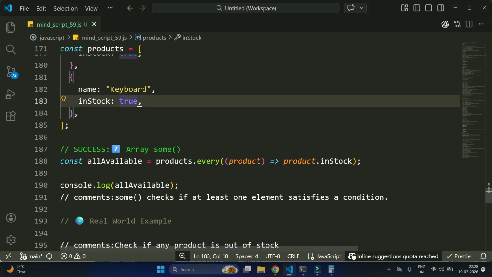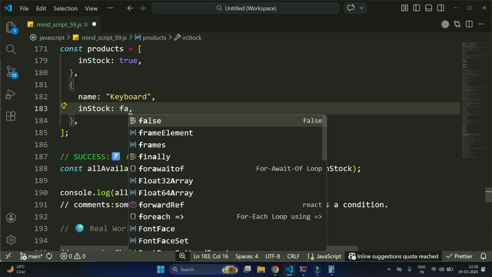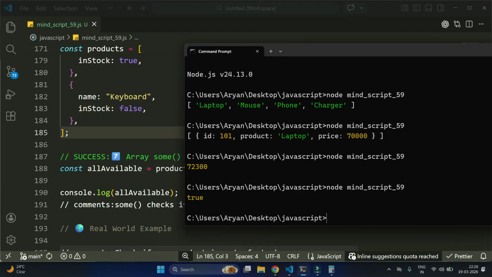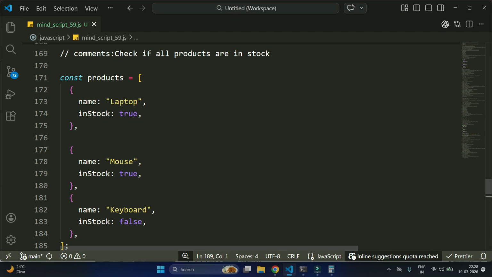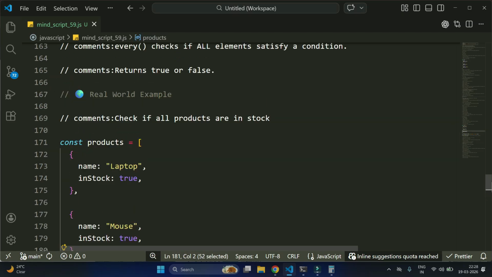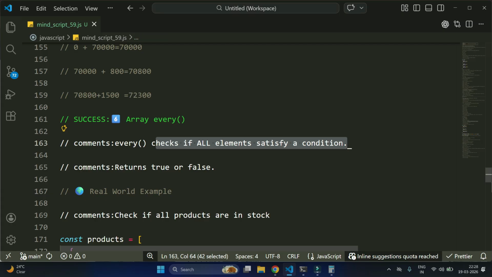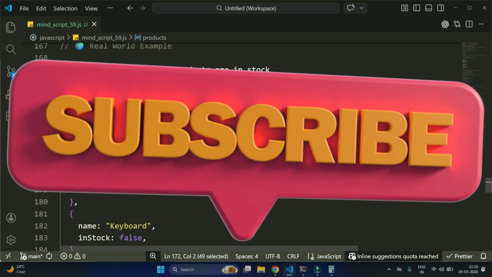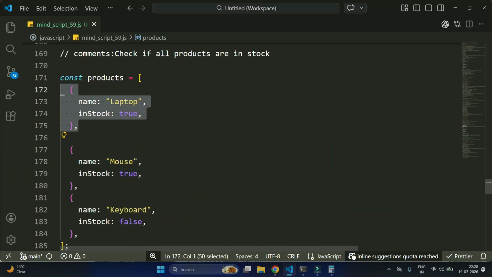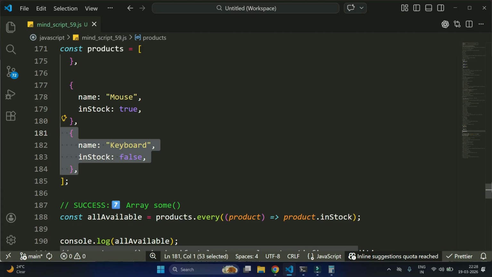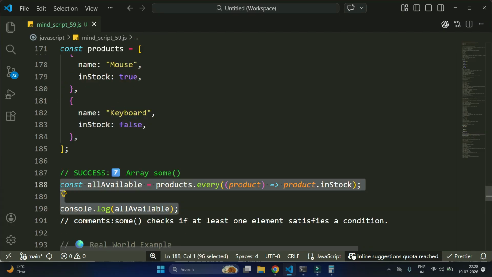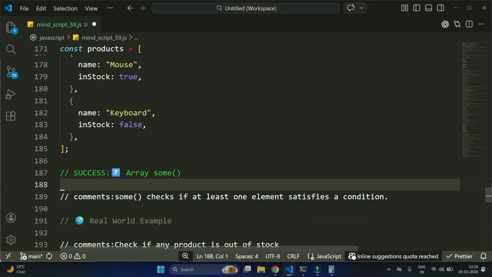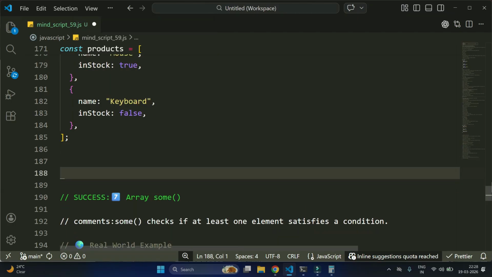Suppose here if it is false, then in that case it will return false, because it checks all the products. Okay, all the objects here. This is first, also check this, also the second object, then the third object. You see the definition: check all the elements satisfy the condition. All the objects satisfy the condition. In stock is true, in stock is true, in stock is true, but if you say this is false, that's why you got your result that is false. Here you need to cut this code from here and put it on the top. Okay.